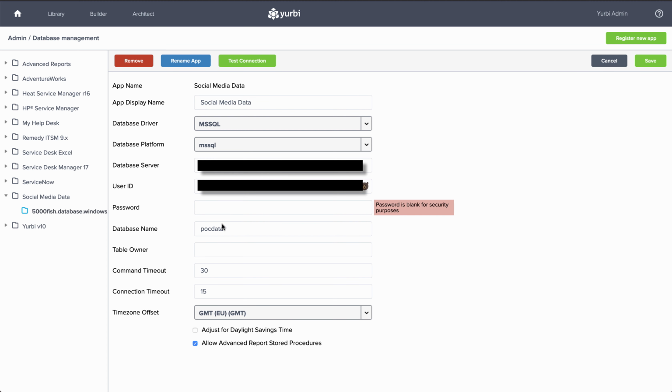Once you do that, you do have to put the password in. Again, we don't retrieve or ever bring passwords out of the database. Test connection and click the save button. So that allows us now to make use of these stored procedures.